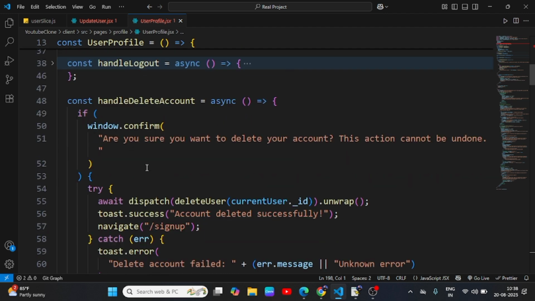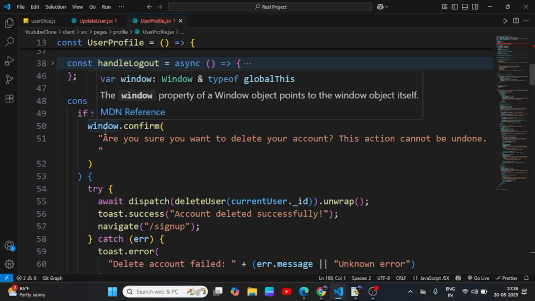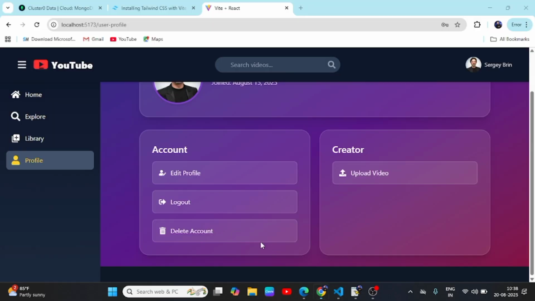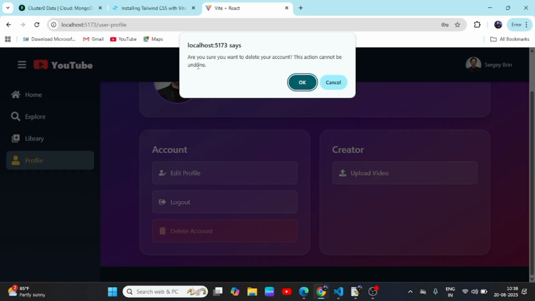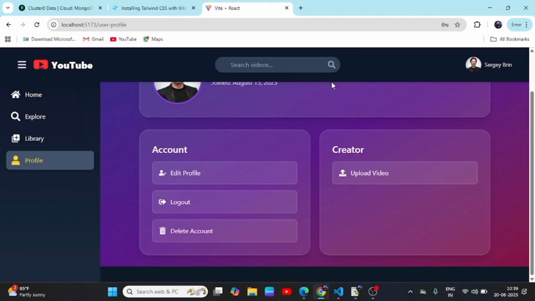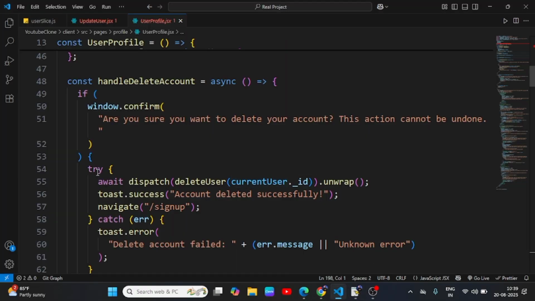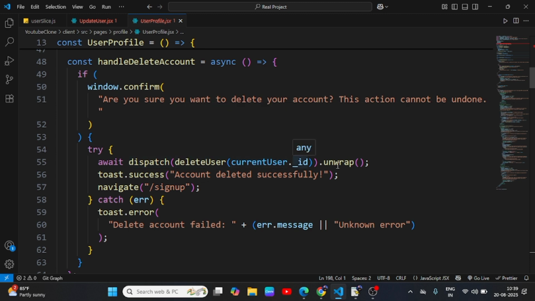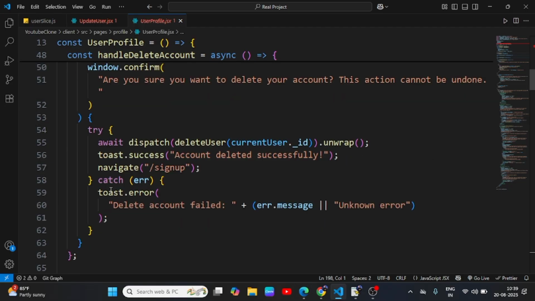I want to show you the message with the help of this window confirm. If you click on it, you can see the message: Are you sure you want to delete your account? This action can't be undone. Cancel. And then I dispatch this delete user with the current ID and unwrap it, and then show the message, and then I navigate to the sign up.